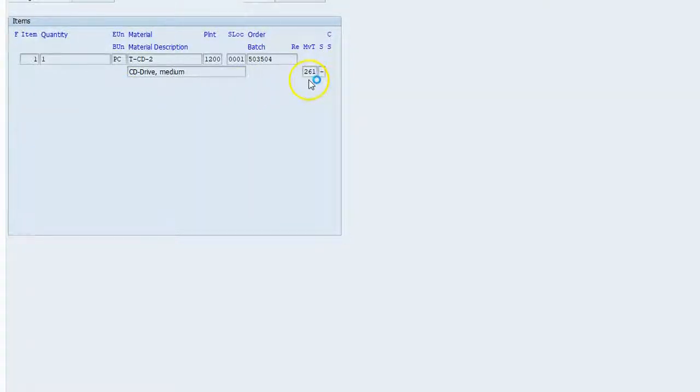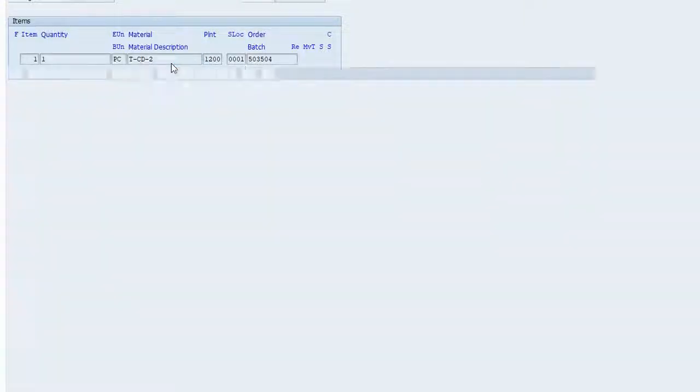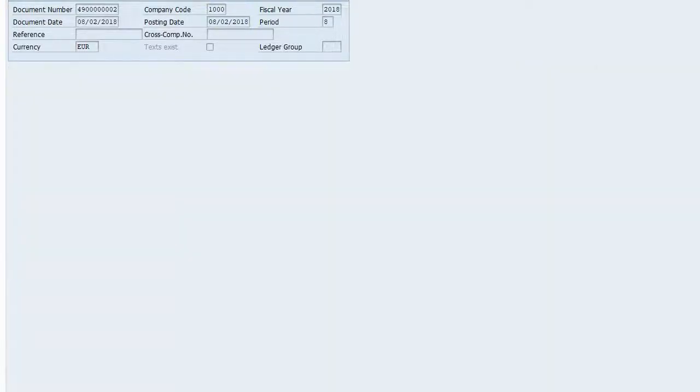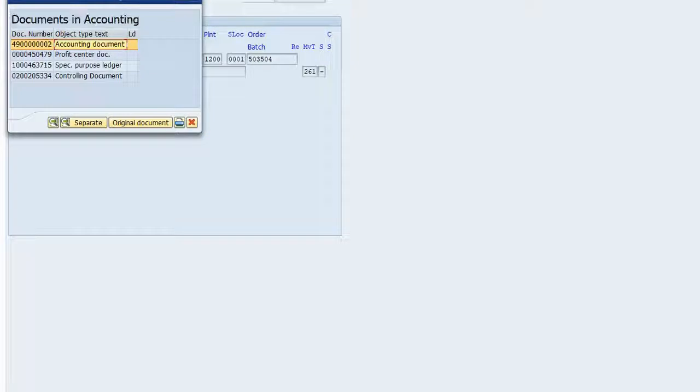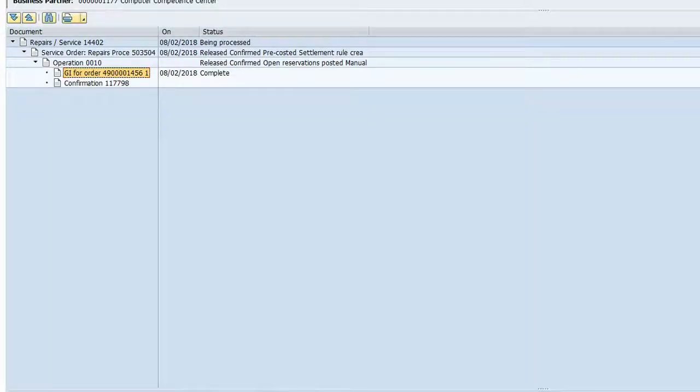There's my 261 with a negative, meaning it was removed from stock. Let's see the accounting document here. So it should be hitting inventory. So yeah, it's moving it from trading goods inventory, and it's hitting this order, our service order here. So that looks good. Go back, go back, go back.